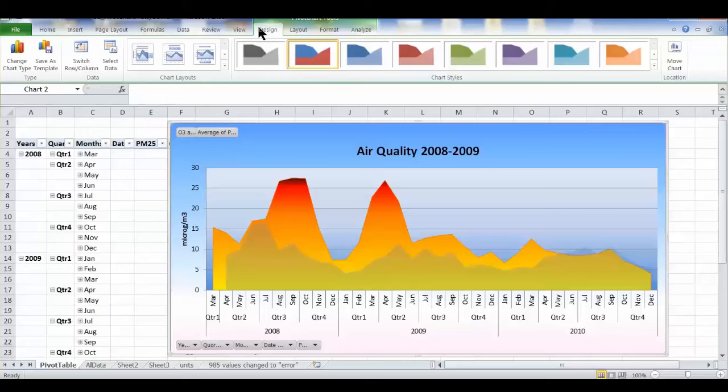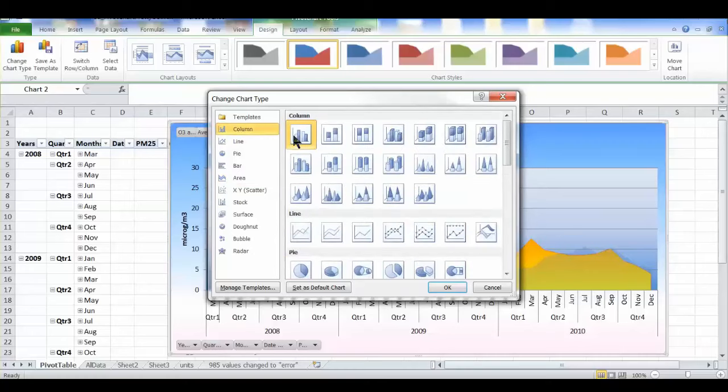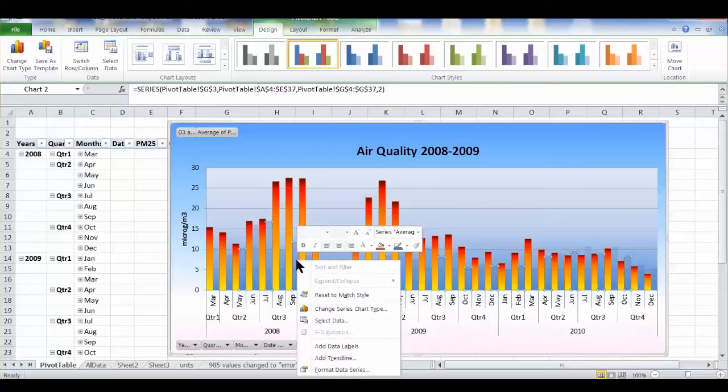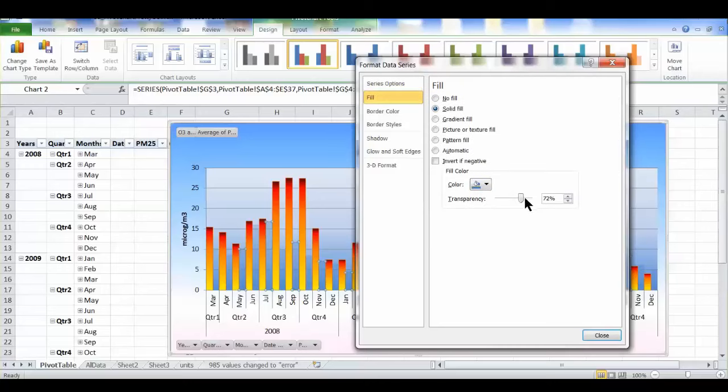So I'm going to go to the Design tab, change chart type, and I'm going to change it back to column because I think that could probably work as long as we make sure that we've got this column. Now it's still saved its transparency, it's barely visible. So I'm going to select this series of the PM2.5, which is what we added, right click, Format Data Series, and I'm going to make sure that I get rid of that transparency so we can even see those.